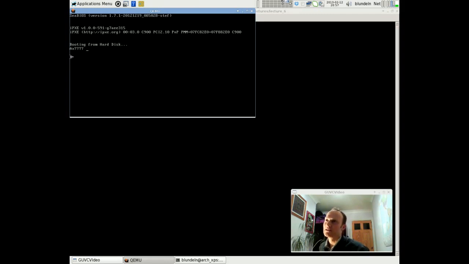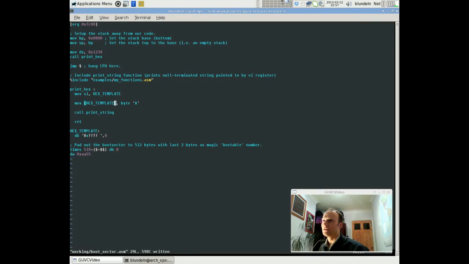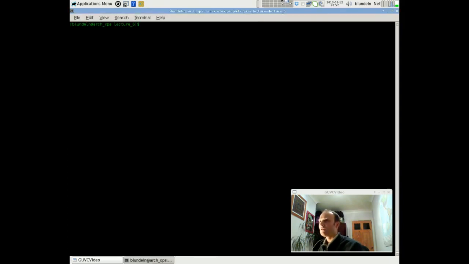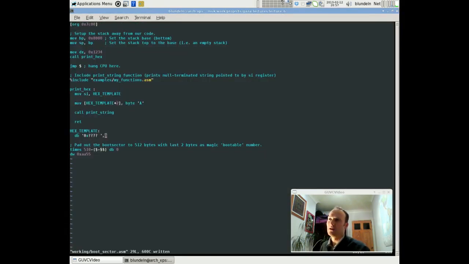Now you can see here that it's at the start, and I didn't want it there, I wanted to move it there. So I'll do hex template plus 2, and that should put it in the right place. There it is, so now it's 0xA. So I can see that I can replace those question marks in my template. All this is doing is, when I compile this hex template plus 2, my NASM compiler will just compute this when it compiles it, so it'll know the offset for hex template in memory, and it will just add 2 to it. Anyway, that's how I can change that byte.